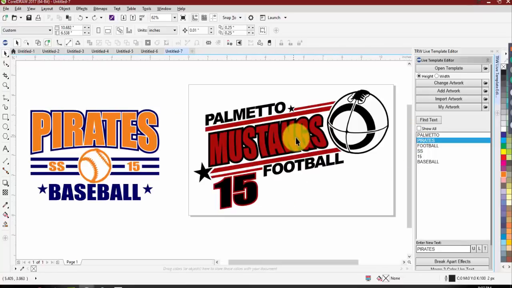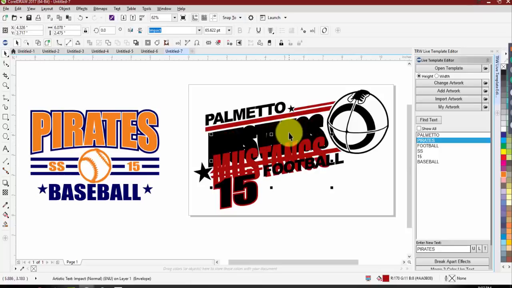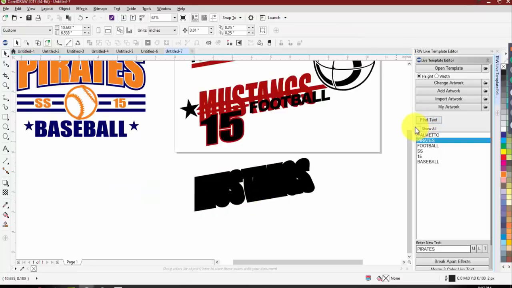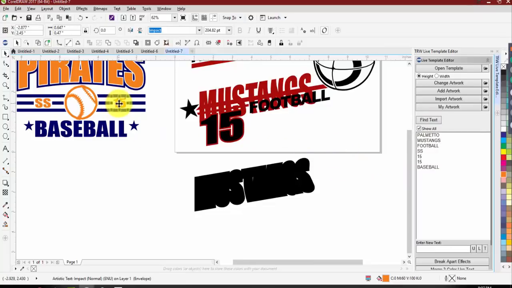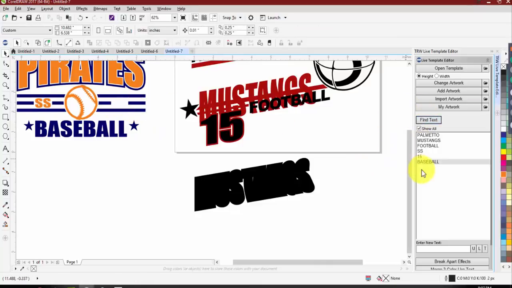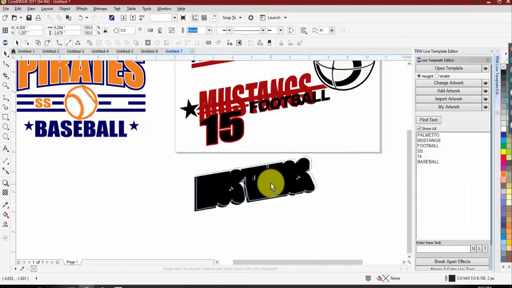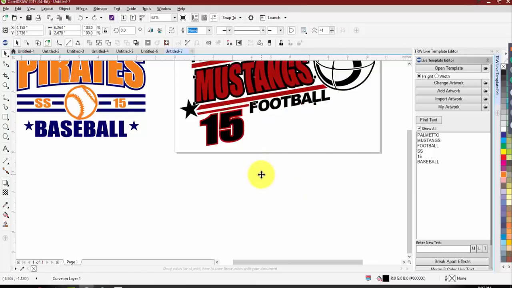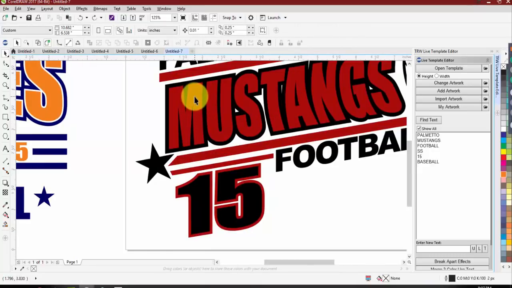So with our Mustangs text here, once you hit break apart, this black background, even if you hit show all, it's not going to say Mustangs twice now. The only reason it says 15 twice is because I have 15 over here too. So if I hit delete, you'll only see 15 once. So once you hit break apart, you're pretty much in the process of getting ready to cut. So now that just separates your two layers for you. Yep, Control Z to the rescue.